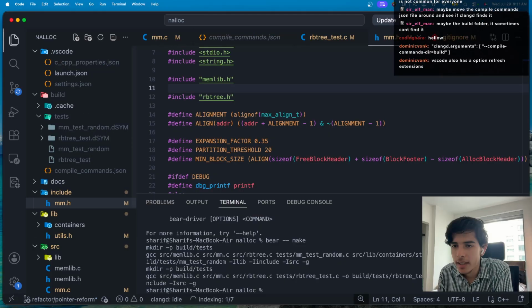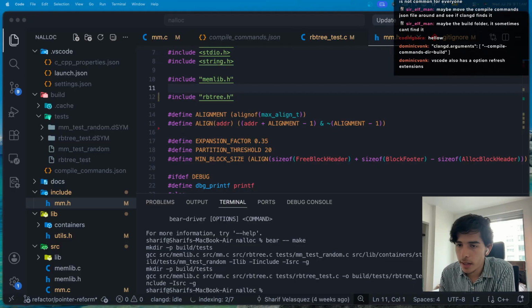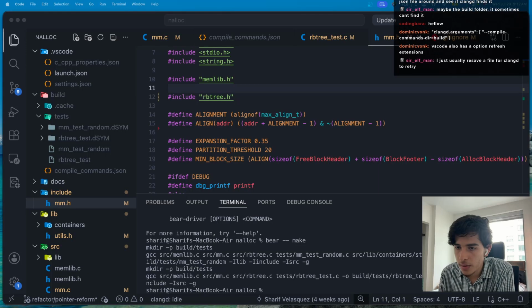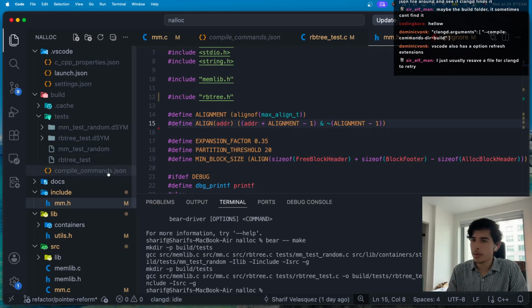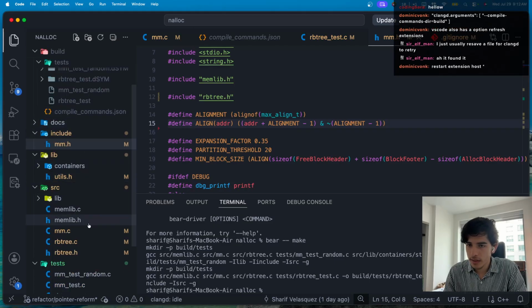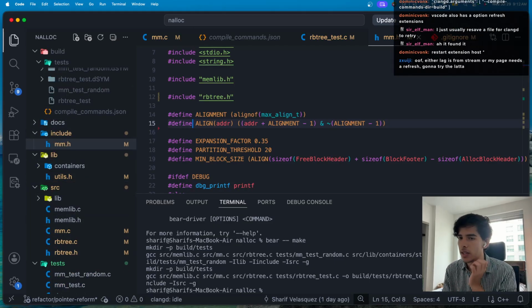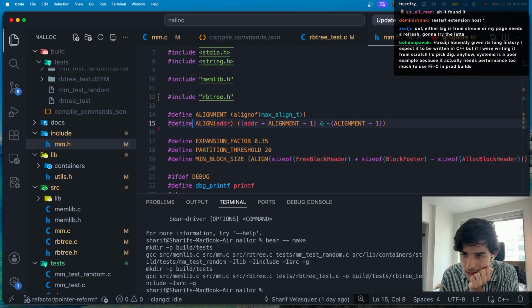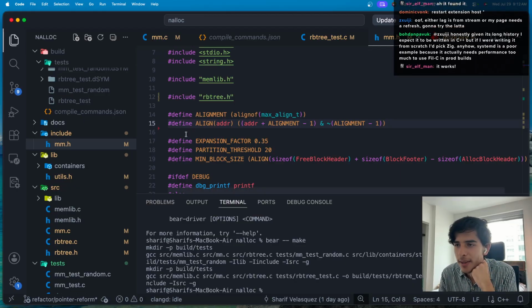Hello, coding Bara. Read the build folder. Oh, Dominic Vonk is suggesting to do the .clangd file and add the clangd arguments and then compile commands there equals build. VS Code also has an option to refresh extensions. I just usually resave a file for clangd to retry. Okay. So one question. Should the compile commands really be in build? If I put it outside, I think we can just do what Dominic is suggesting and then just have it there. Either the lag is from the stream or my page needs to refresh. I'm going to try that later. No, don't worry. If I refresh VS Code, then it all goes down.